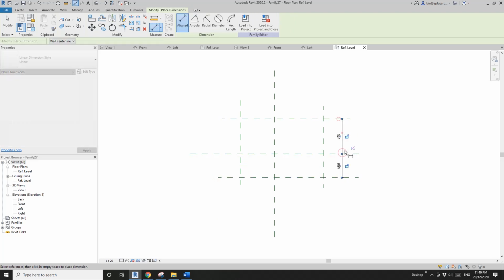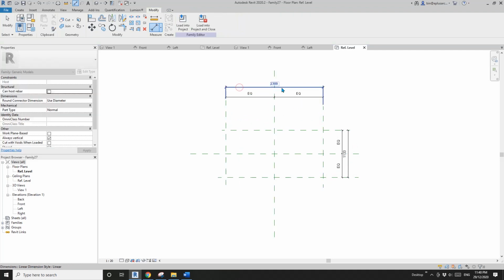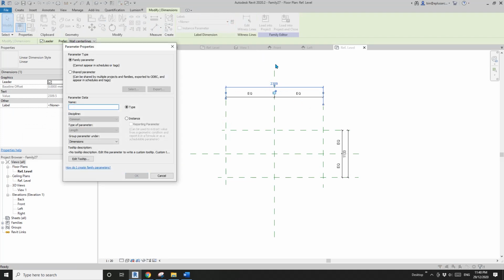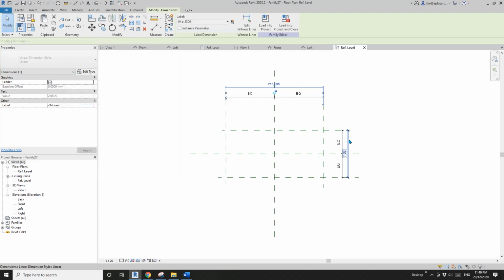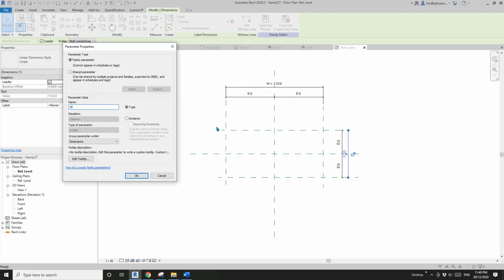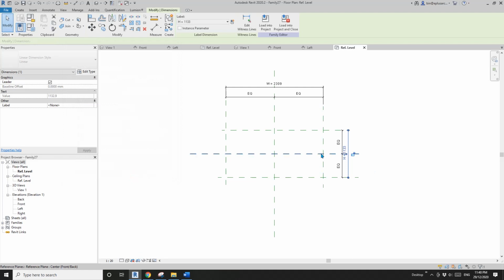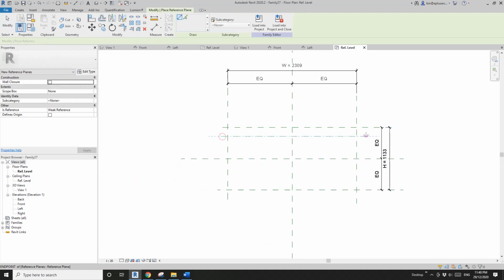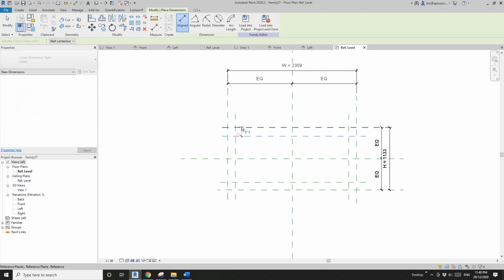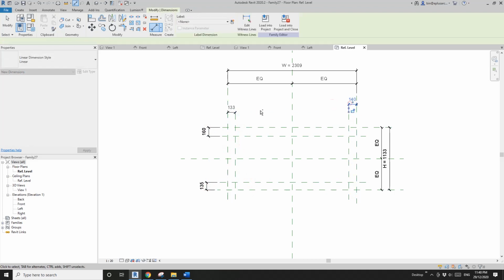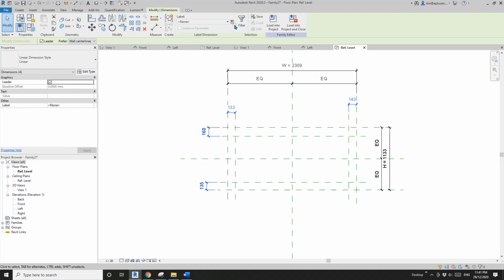DI equal DI, and DI equal DI. So this one will be, let's call it just width, and this one will be the height, and some more reference planes and more dimensions. So select all these 4 dimensions, and then let's create.